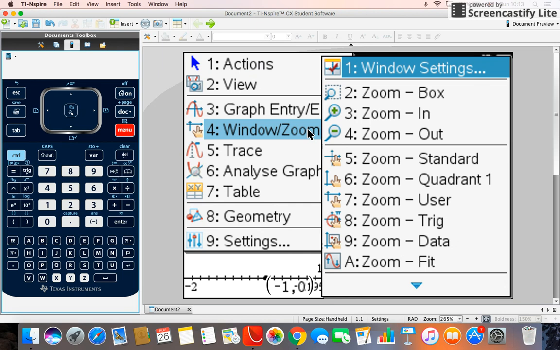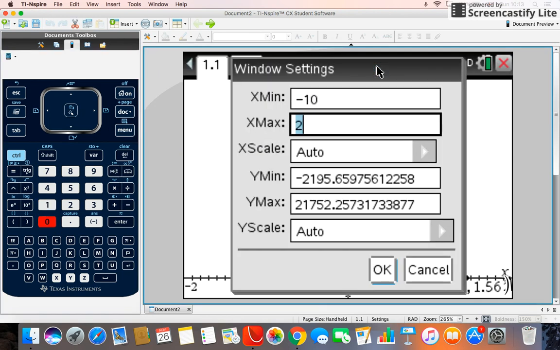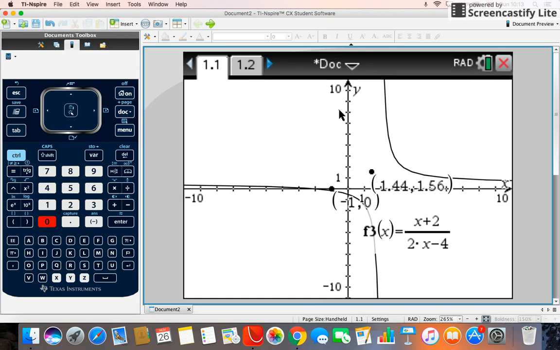What I can do that's probably better is go to Windows settings and go back to my -10 to 10, -10 to 10. And now I can see the graph very well. It can be quite tricky to find graphs, and the main thing is going to be our understanding of what they look like just by looking at the function, but also a little bit of practice in general, and just moving around with Windows settings, zoom fit, and other tools to be able to find your graph on the screen.